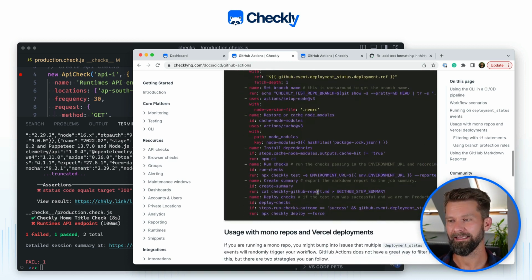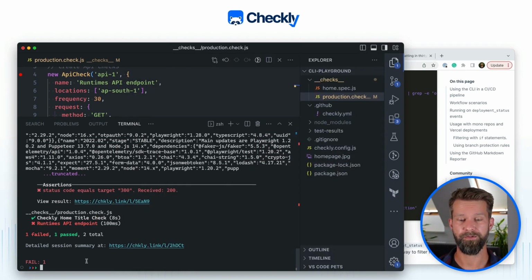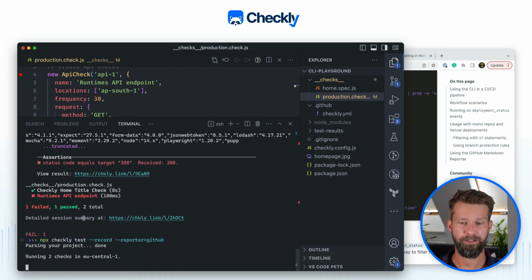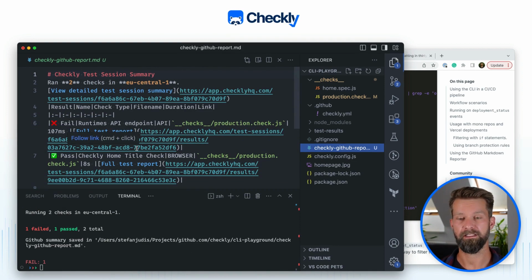So when you have a look at this GitHub action, you see that there's also a reporter flag that you can use. So when we now go here and we say reporter GitHub, you will find that this will now create a file for you that is a nice little summary of all the things that were happening in your Checkly test runs. So we see here now, here we have the markdown summary of this particular check run.